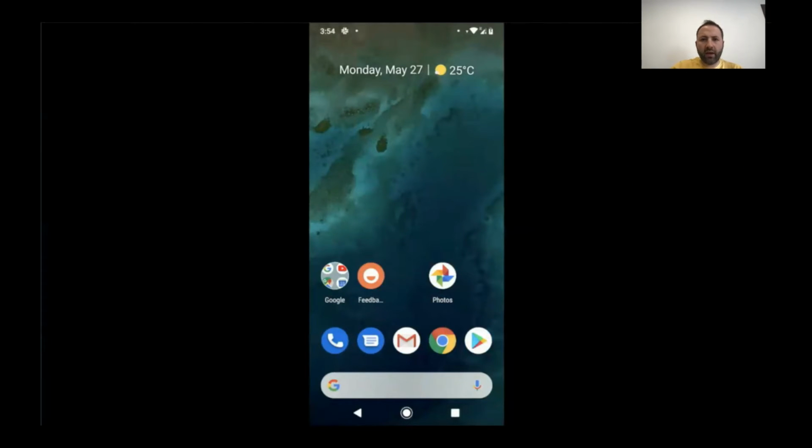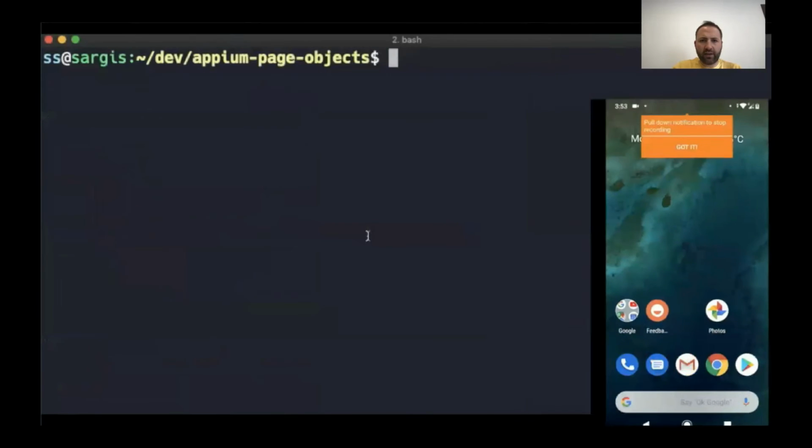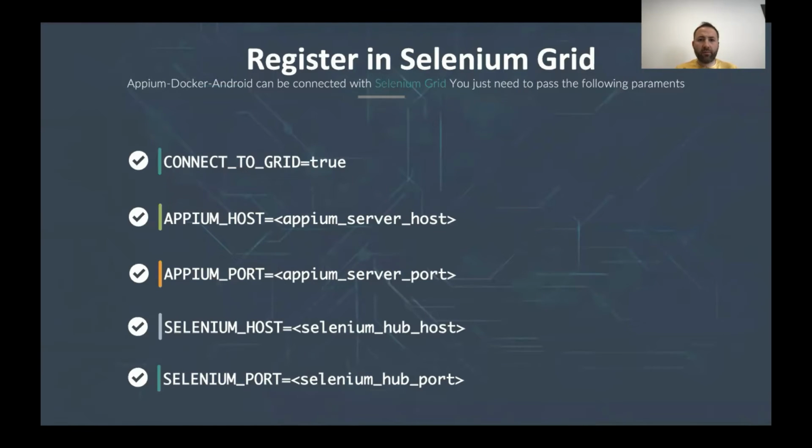Okay, so let's go ahead and check the other option with the Selenium Grid. For the Selenium Grid, of course, we first need to create the Selenium Grid and run it, and basically to register this Appium server in the Selenium Grid, we need to pass the following parameters when we are running this Docker container.